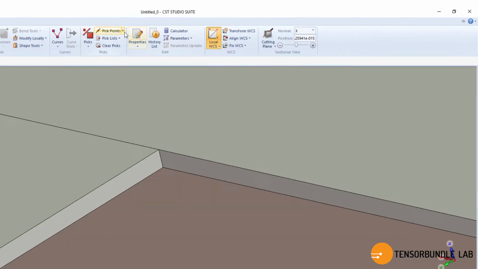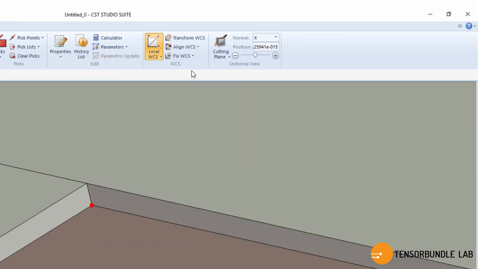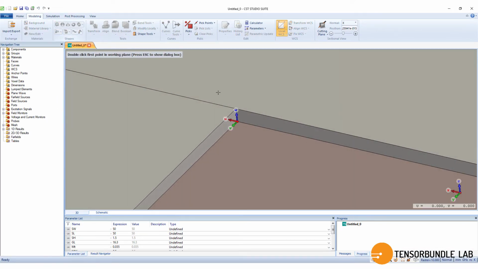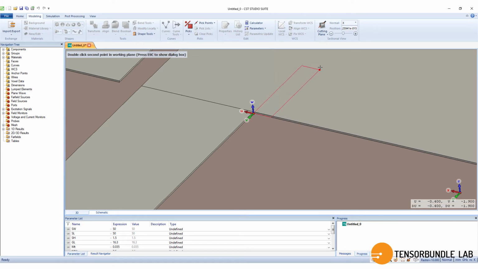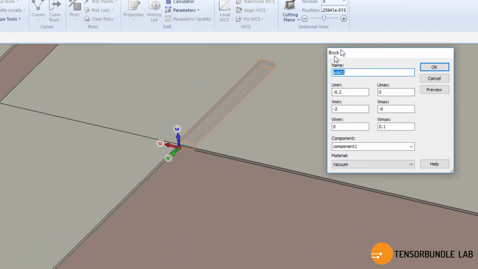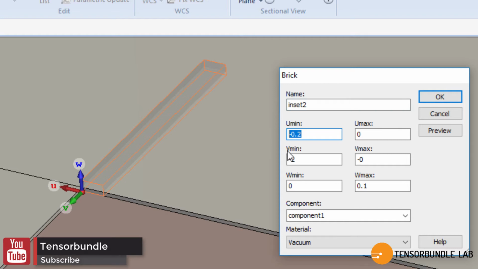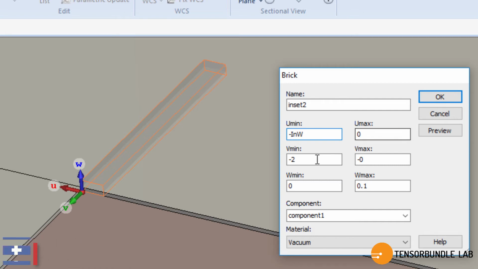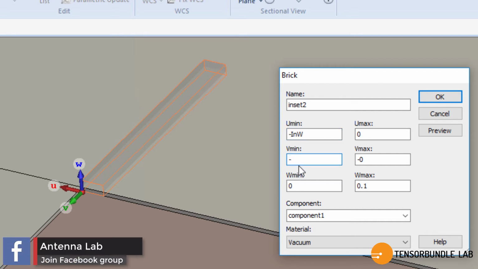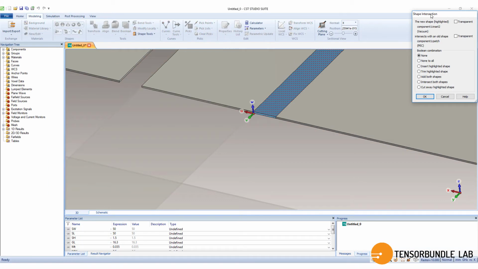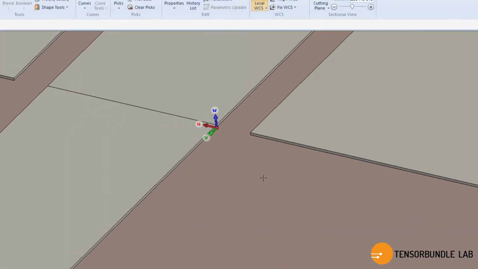So let's transfer the local coordinate system to that point. And now another inset. Let's name it inset 2 with similar dimensions that we used a moment ago, INW, and that one is INL, and W max is the thickness MT. And again, we'll cut it. Great.